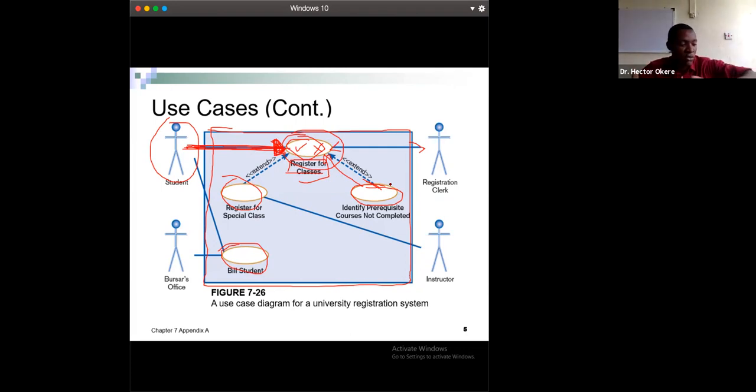Because we'll go for a 3 minute break, and then we'll come back and we will continue with the rest of the class, okay? Use case diagrams, all right? So, 3 minutes break.